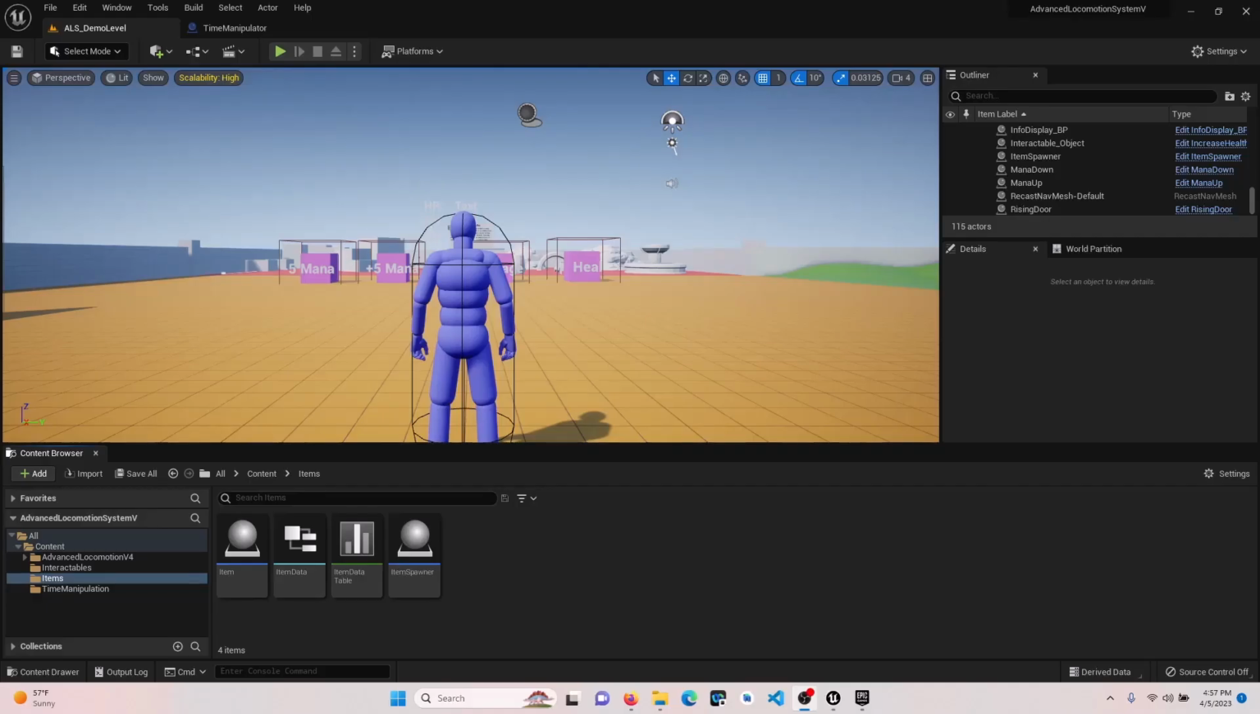Hey everyone, welcome back to our Interactable item series. In this episode, we'll be diving into creating power-ups using blueprints in Unreal Engine.